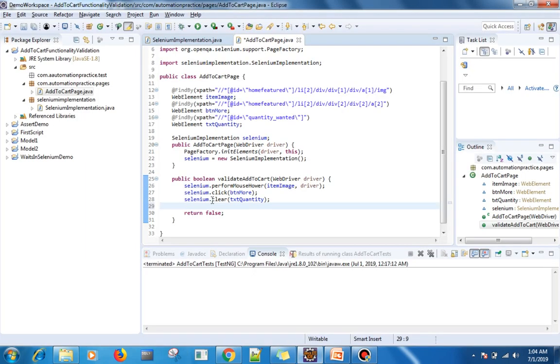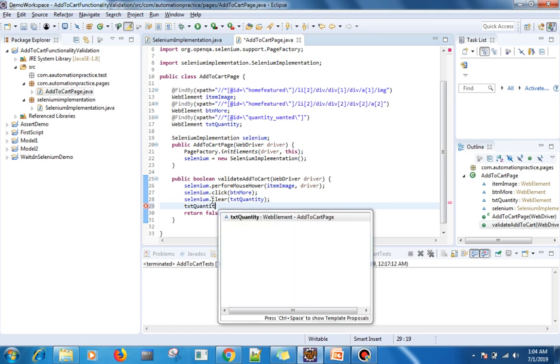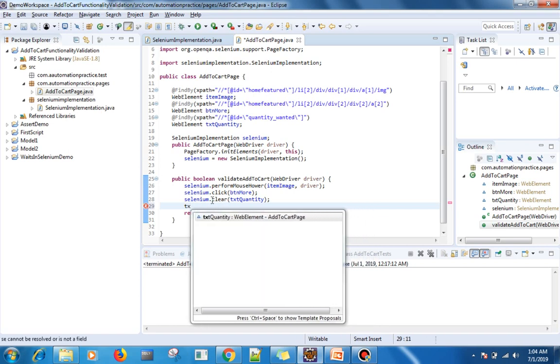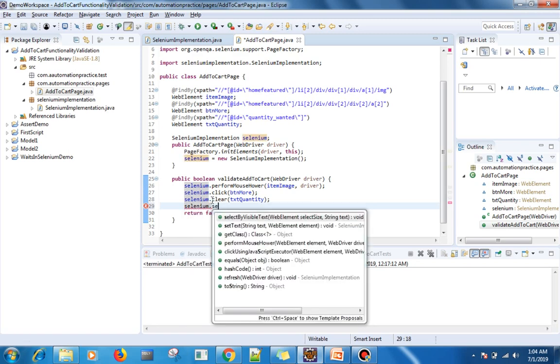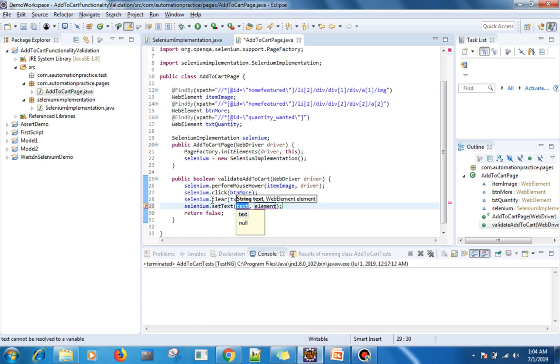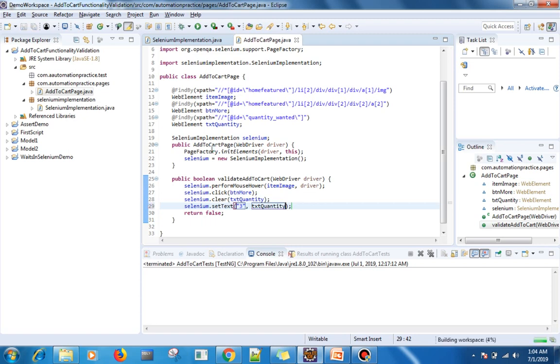So now I want to set text over there. So txt quantity dot set text. Selenium dot set text. Set text, I want to give 3, and the element is txt quantity. Okay, so I have set the text.